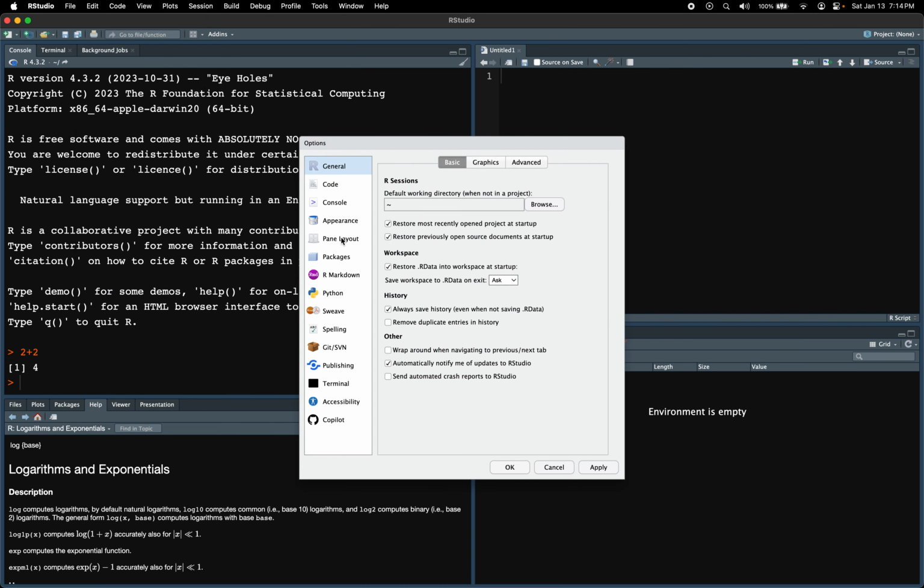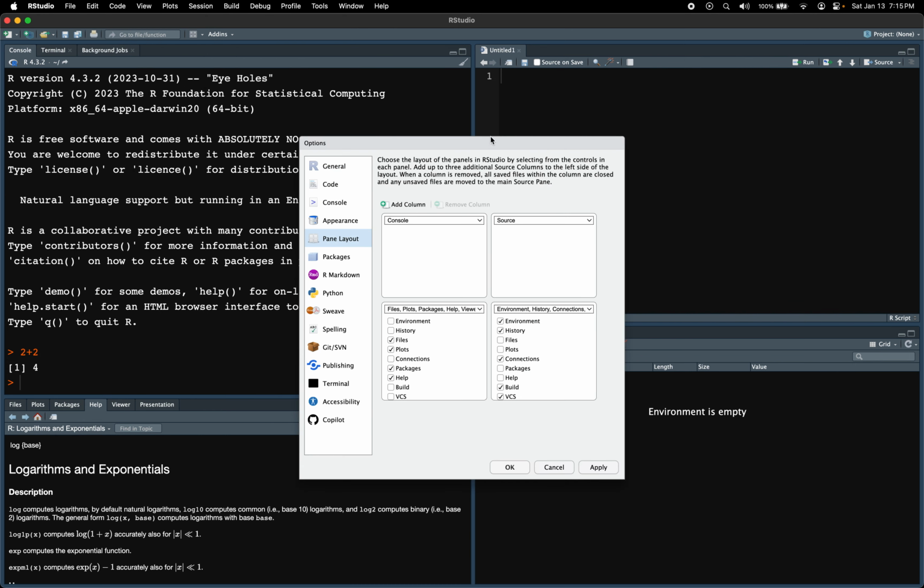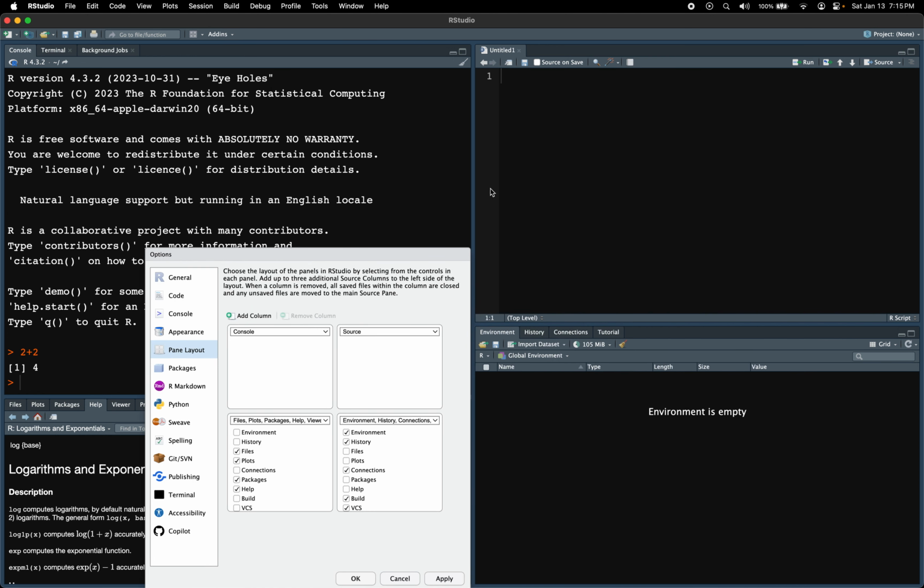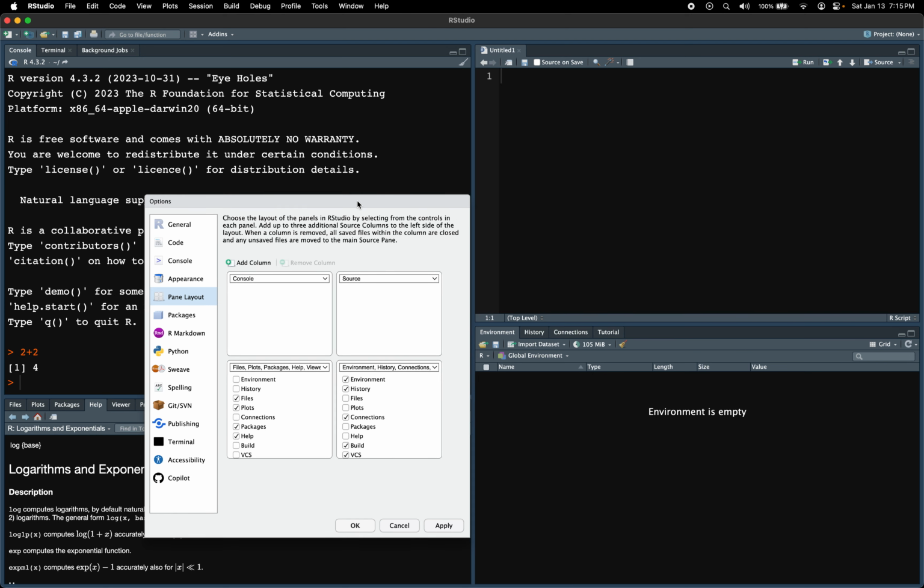Pane Layout. And so most researchers typically want to have the console here on the upper left, and then the source here on the upper right. So this is where we're entering the code. And then I don't think it really matters too much on the order on the lower window for the files, plots, and environment. But if you wanted to copy me for Lecture, this is the way I currently have it set up. So that's the setup for the window panes.